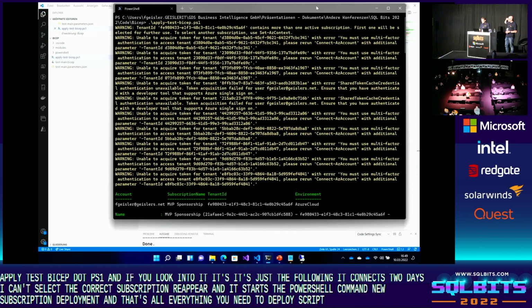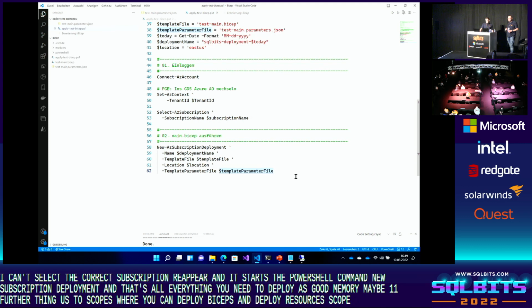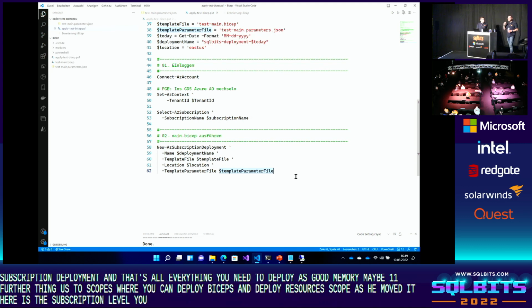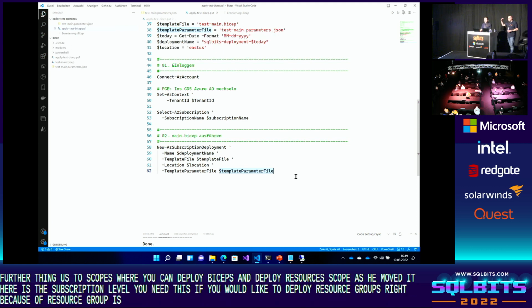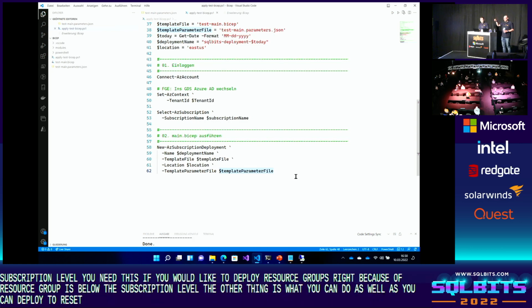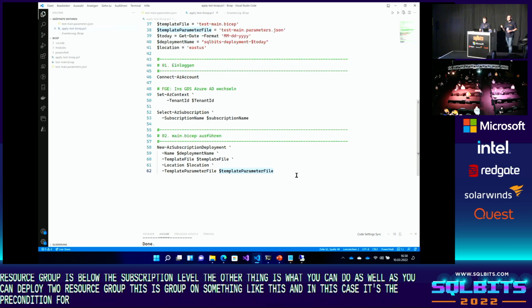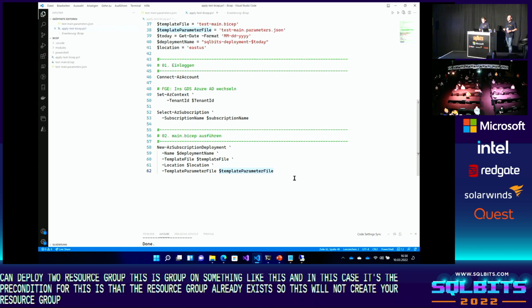And maybe one further thing. You have two scopes where you can deploy Bicep or where you can deploy resources. The one scope, as Timur did here, is the subscription level. You need this if you would like to deploy resource groups, right? Because a resource group is below the subscription level. The other thing you can do is deploy to a resource group. This is a group deployment or something like this. And in this case, the precondition is that the resource group already exists. So this will not create your resource group.